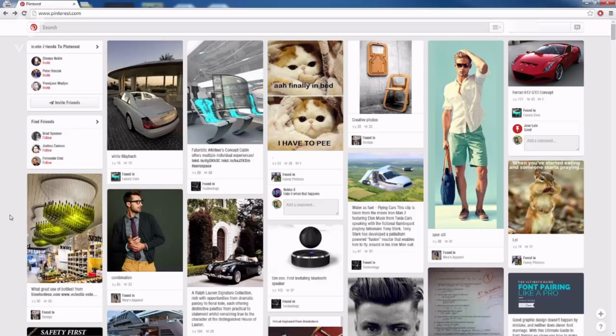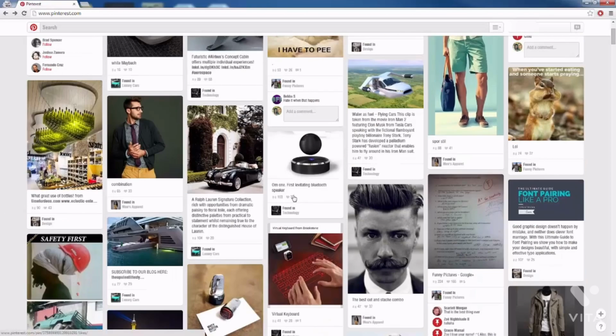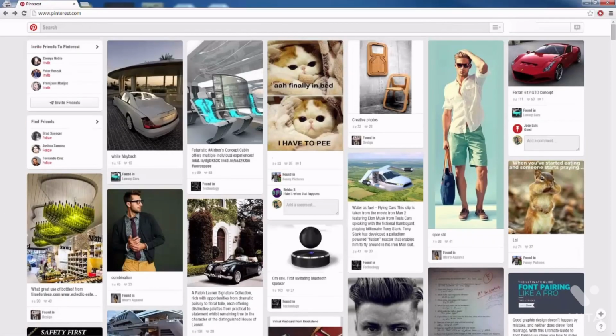Images is usually what people pin the most, as we can see. And I actually follow a few different boards. I follow a board called Luxury Cars, and all these different fancy looking cars you see on my board right now are from that board. I follow funny pictures, I follow technology and things like that. It's a bunch of different images mainly that cover my board. And if I was to follow your board, for example, I would see whatever you post on your board here.